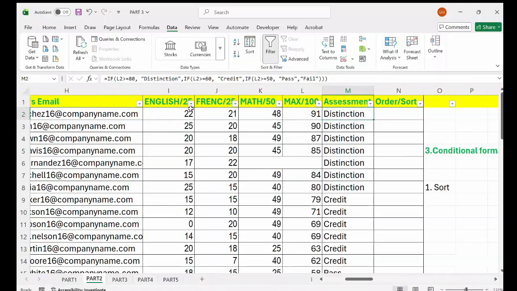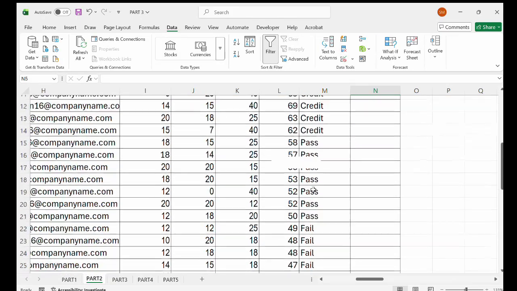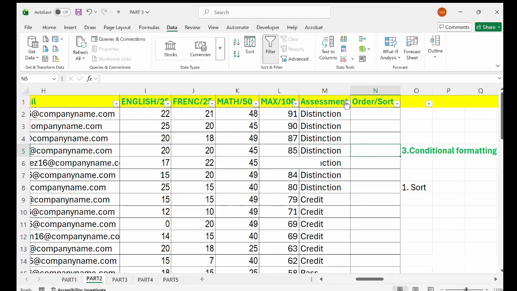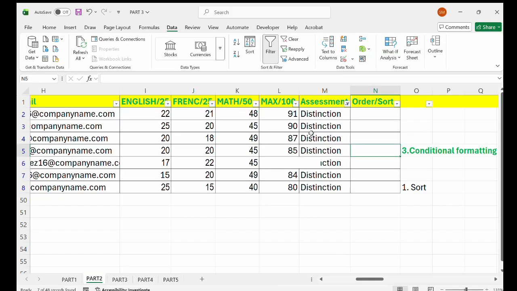But for us, let me filter based on distinction or credit or pass or fail. You come here on assignments on this column, you click on it, and then it's going to bring this new tab. Then you click on this one, it should disappear, and select distinction. Then you click OK. It's going to show only those who have a max of above 80, as you can see.